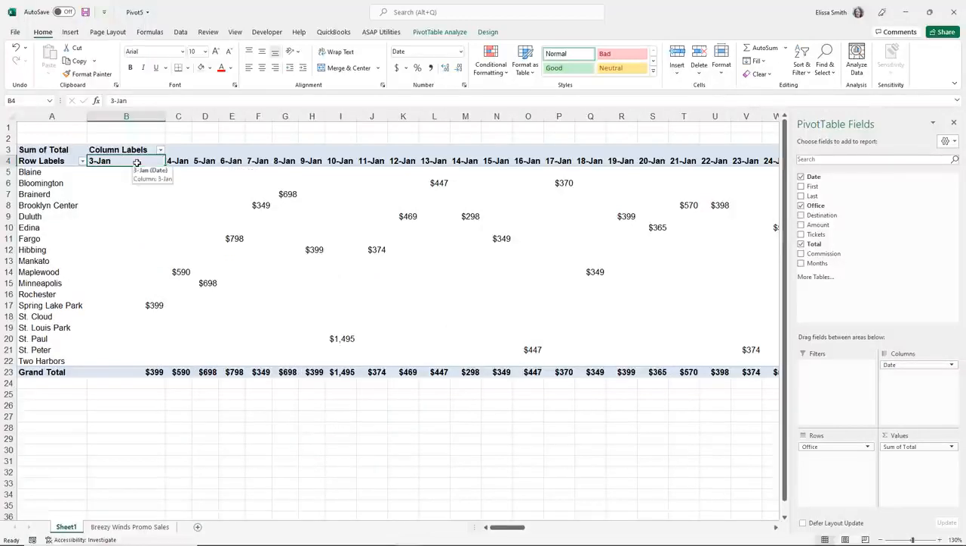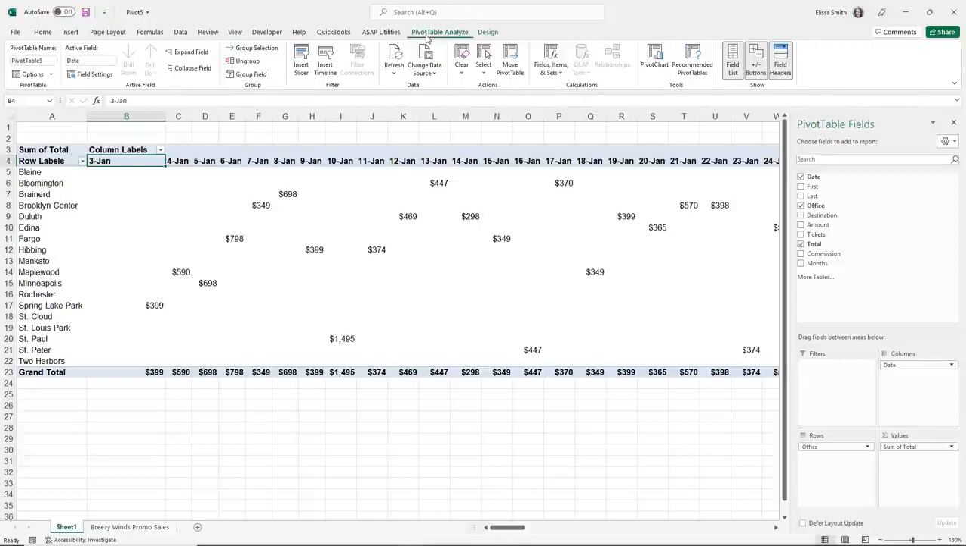I've clicked on one of my dates, and then I'm going to come up and go to one of my pivot table contextual ribbons, the Pivot Table Analyze ribbon specifically. On this ribbon, third from the left, is a group called Group. I did not make that up. And there is a button here called Group Field.